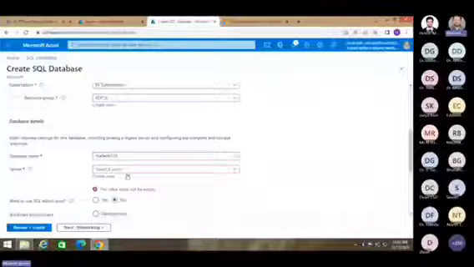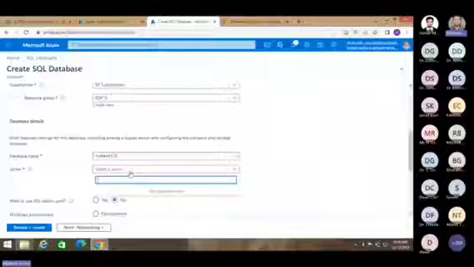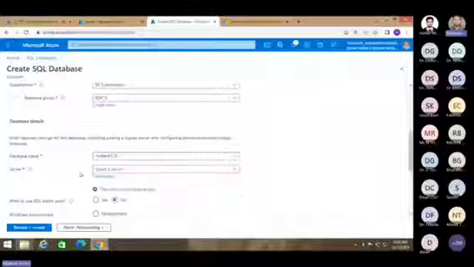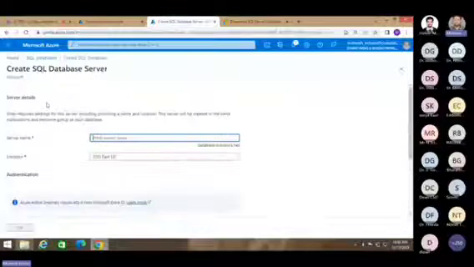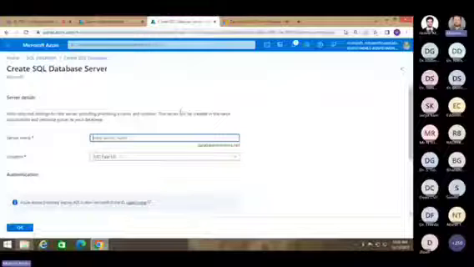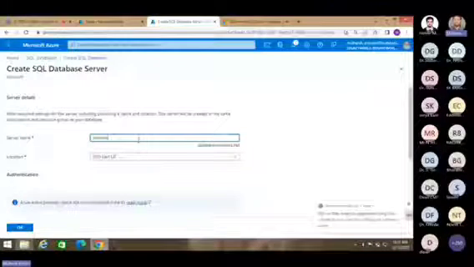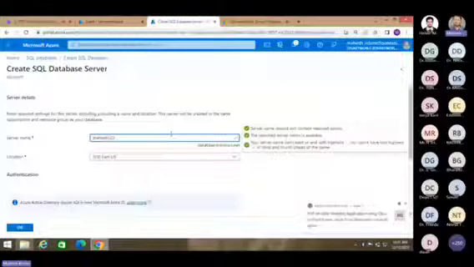Right now you can see there is no server in the list. So we can click on the create new button and create a database server here. This is the database server where our SQL database will be installed. Let us give some name to our server. I'm giving the same name I gave my database. It can work, but the standard way is to give a different name.